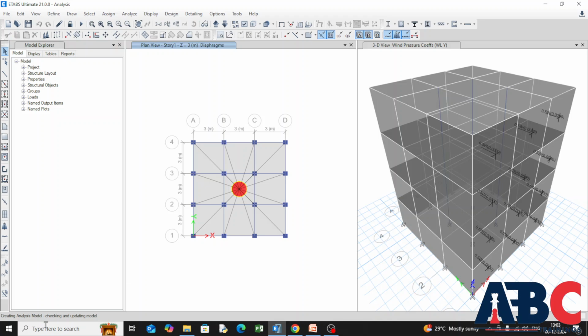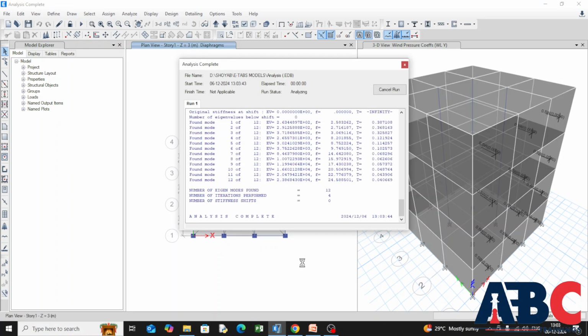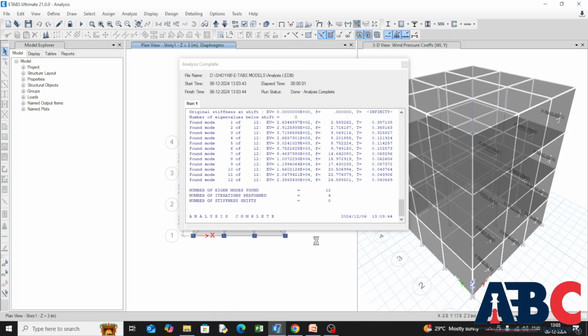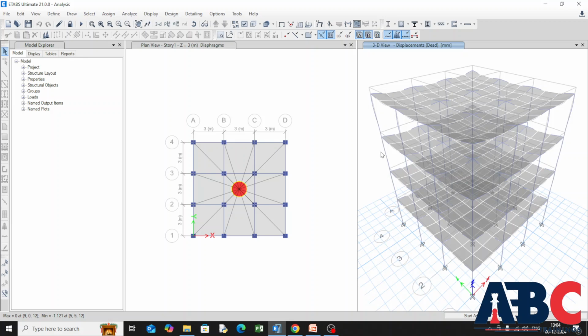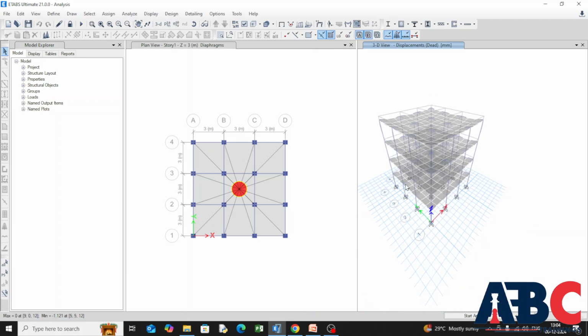Analysis is going on. Here you can see. Okay, analysis complete. Okay, close this, and the last is analysis and results. Okay, here you can see loads at joint element 373.